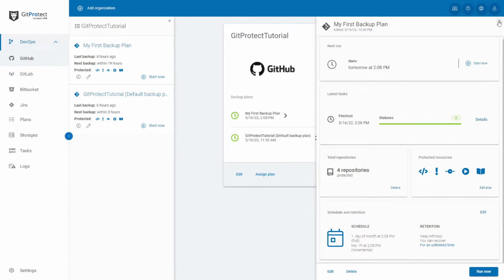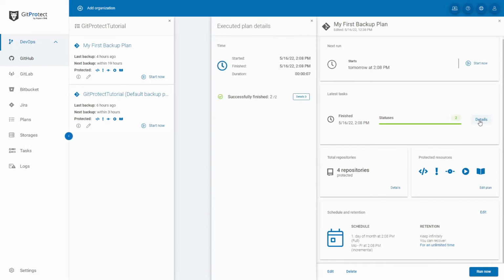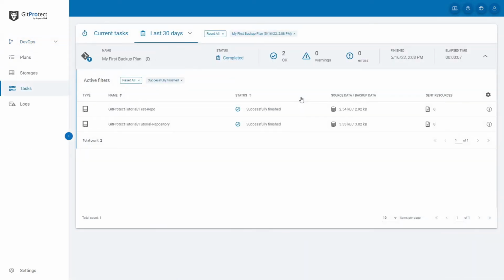If you see the failure of any backup tasks, you can run that task again. In the latest tasks, click on the details button of that task. Click Run again, or you can see even more detailed information about the backup tasks by clicking the details button. It will take you directly to the tasks panel of that organization. You can also go to tasks by clicking the tasks button on the left side panel.